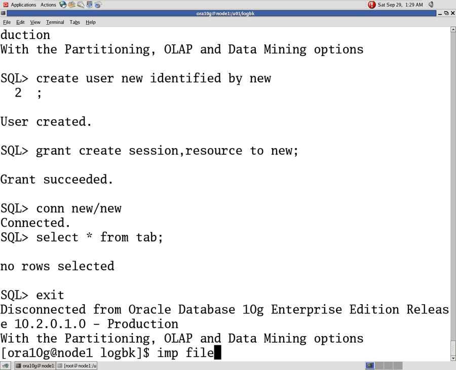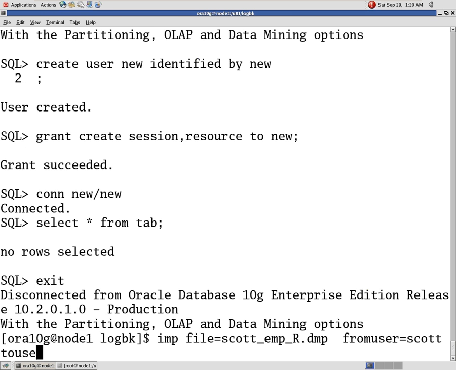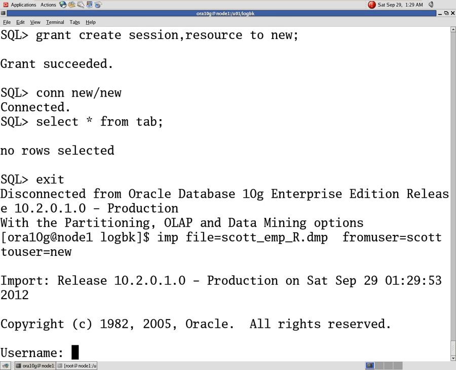So how will we import? Import file equal to Scott user emp table with rows. First we'll export with rows. Okay, with rows from which user we are exporting? Scott. And to which user are we giving? New user. I'm exporting from Scott user and importing to new user. That's it I'm giving. So from which user am I doing this activity? System by name at last.